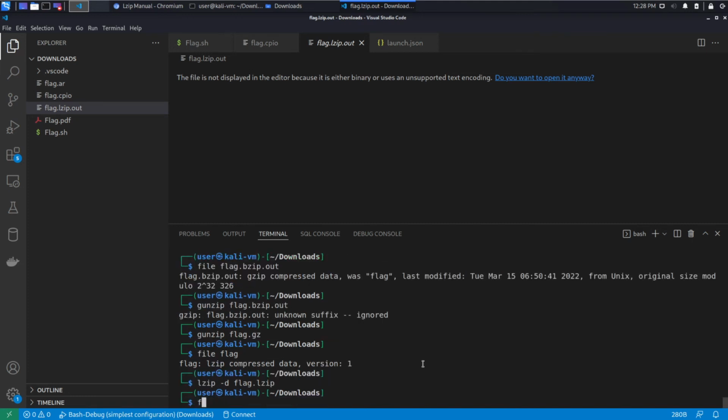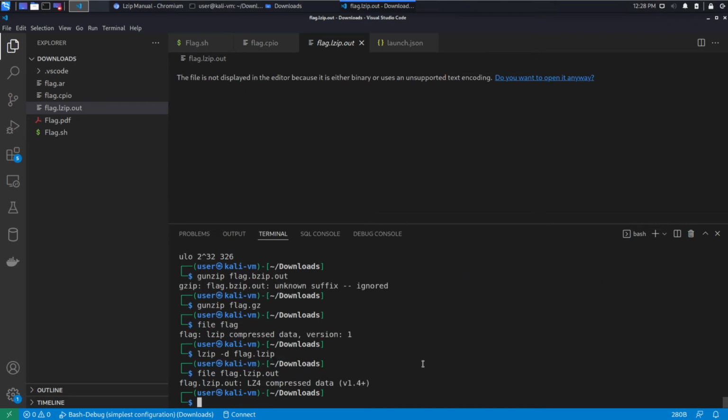So again, we'll do a file flag.lzip. By the way, I gave this a thumbs down. I thought this was a lazy challenge, but you know, we're doing it.